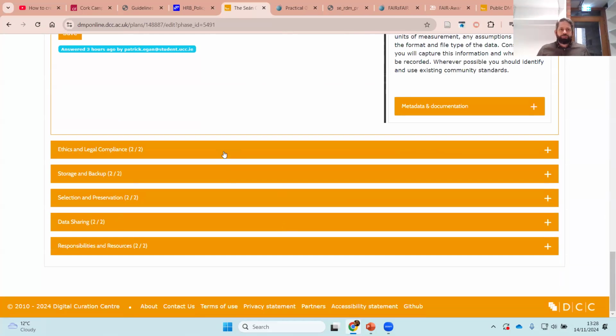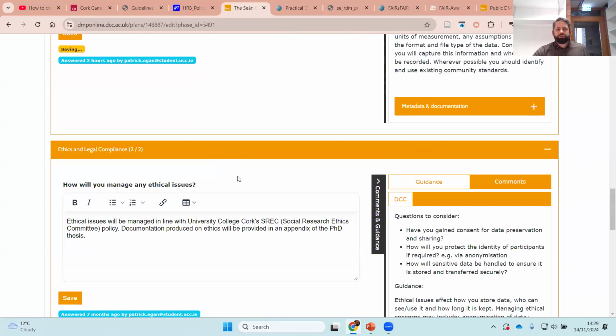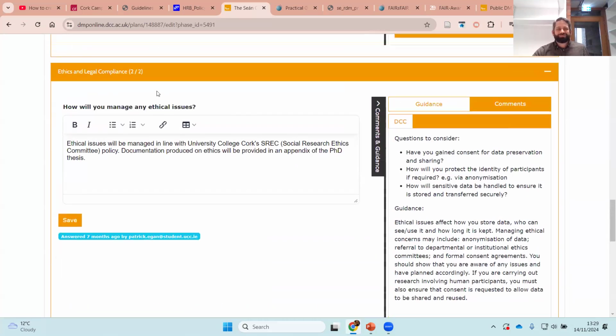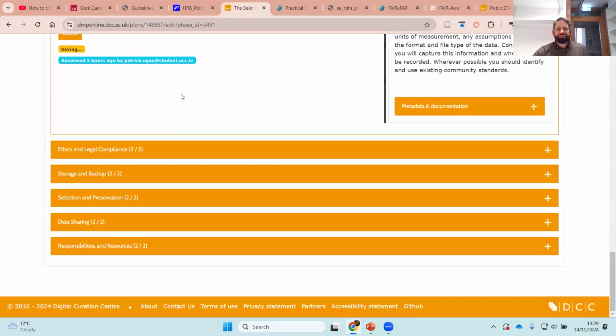So we have the ethics and legal compliance section. It's not exactly the same as the Science Europe one in DMP, but it's very similar. And this section was quite short in this project, so I'm not covering that one today, but it's very similar in how you will actually comply with the rules and regulations in your institution.